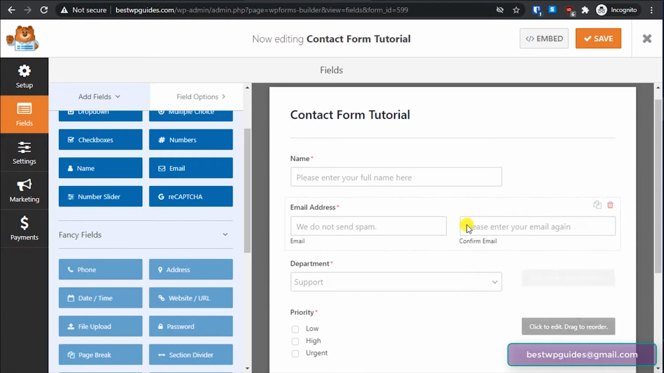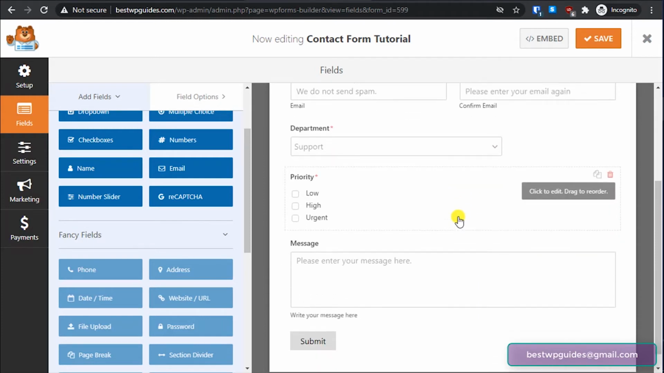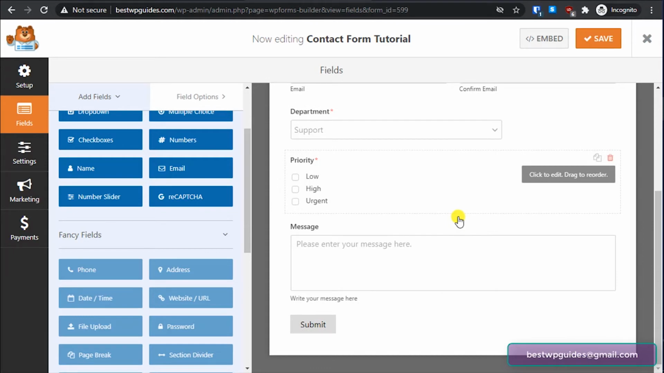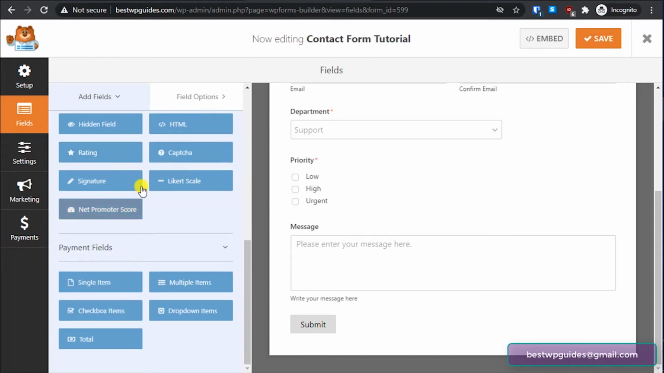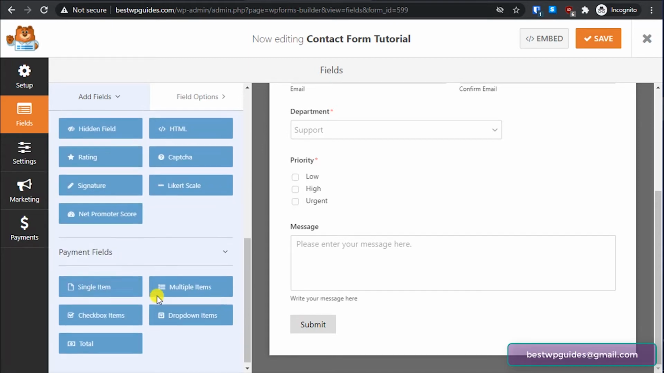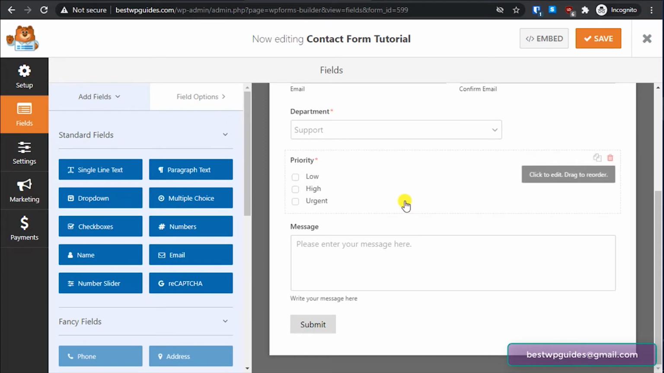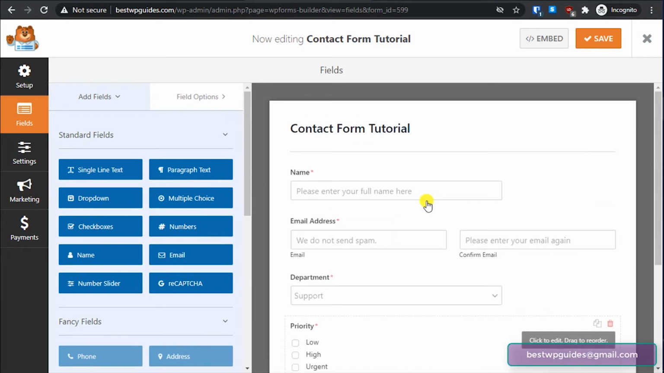So as you can see, we have created quite a decent contact form, and I've shown you multiple options, and this is how you can edit it. And if you want more fancy fields like phone number, address, date, time, website URL, file upload, password, and all this stuff, you can see there are a lot of options here. For this you will have to upgrade to the premium version. But for most users, if you just want a simple form, I think this should be enough for you.